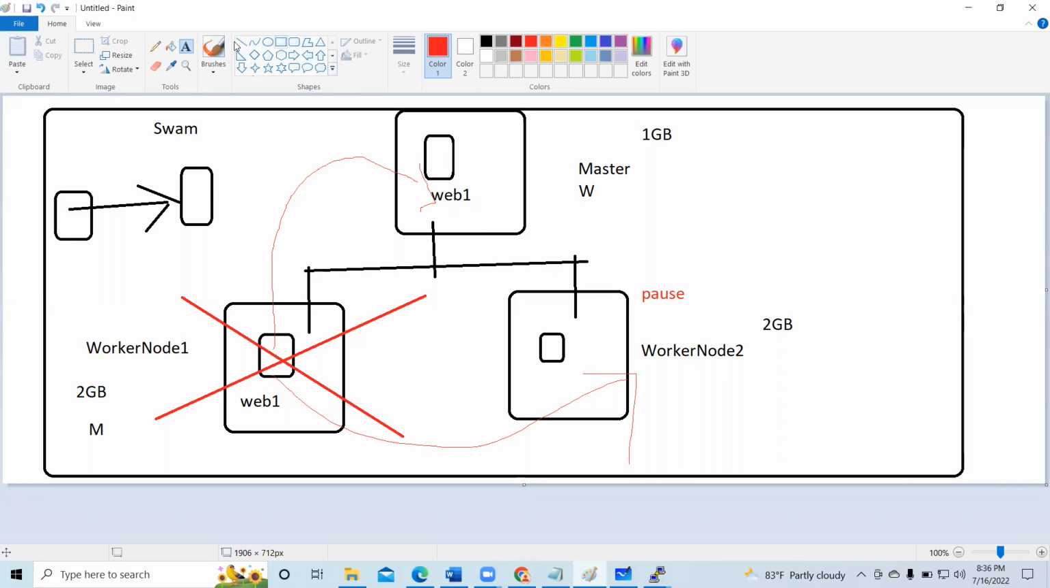Then we are deleting this host. So this container won't come here. Thing is pause, stop. It also will be deleted. This container also will be deleted, guys.